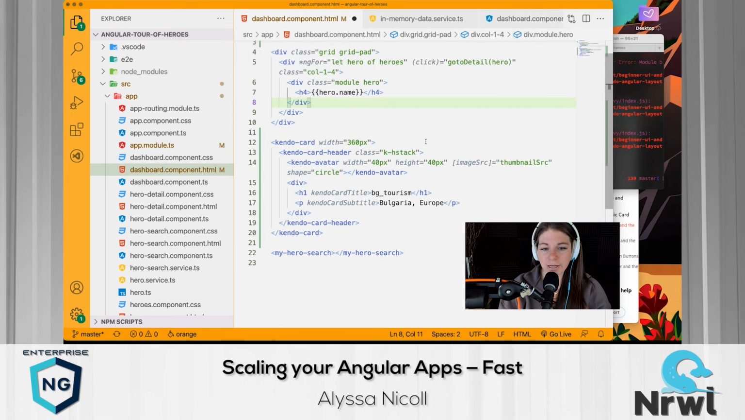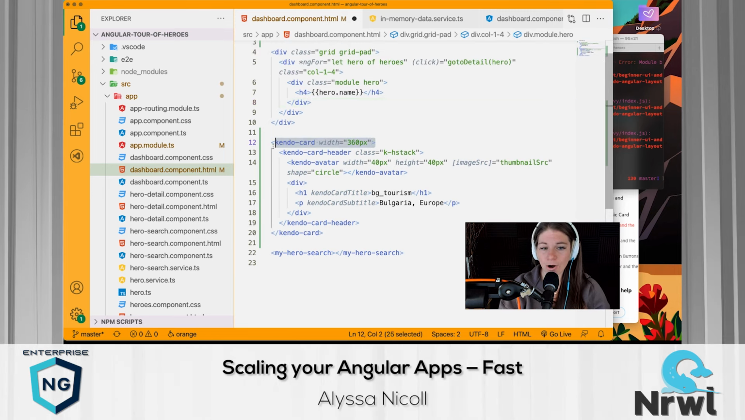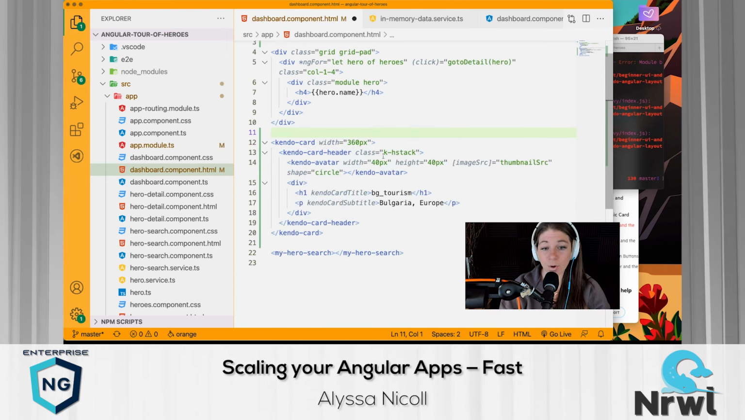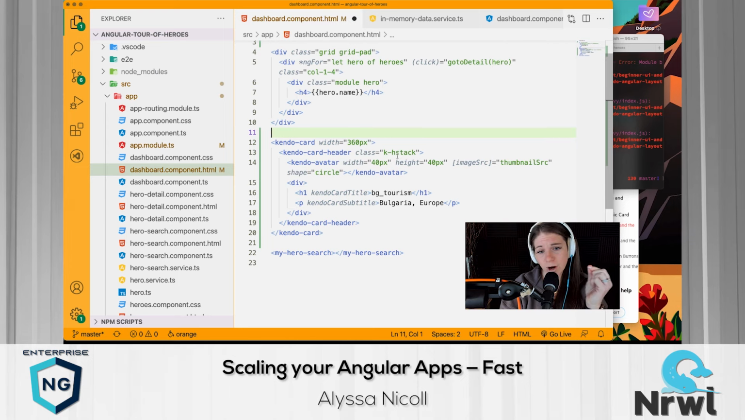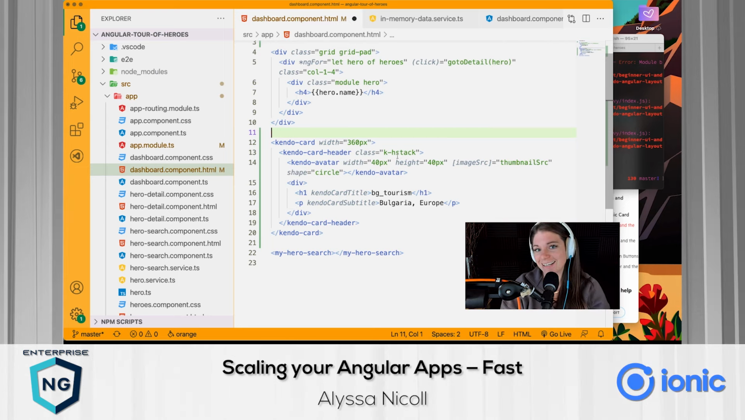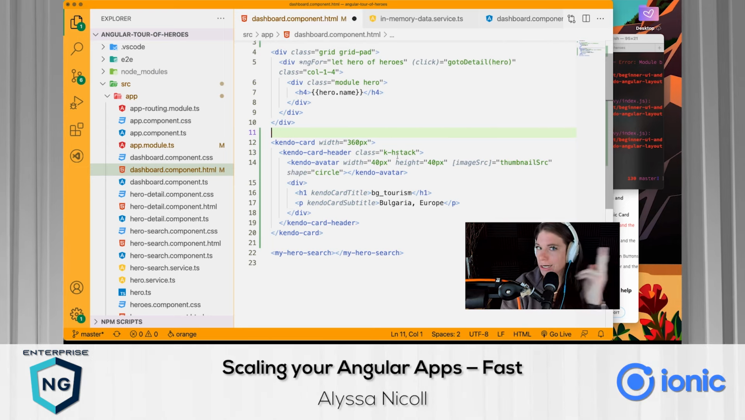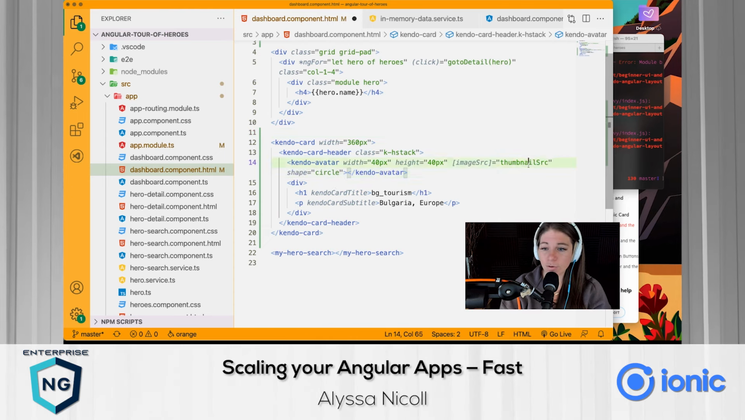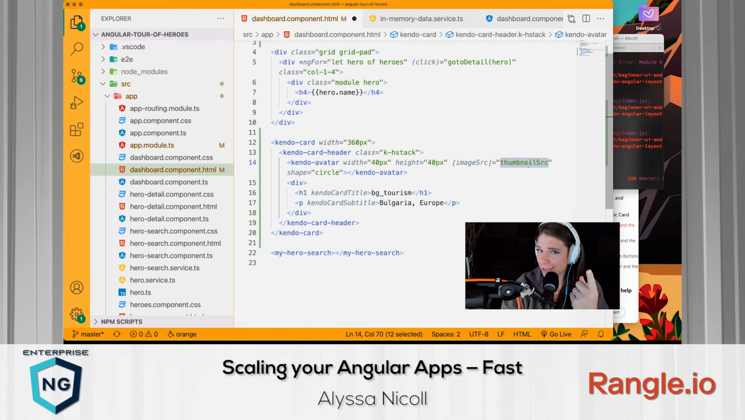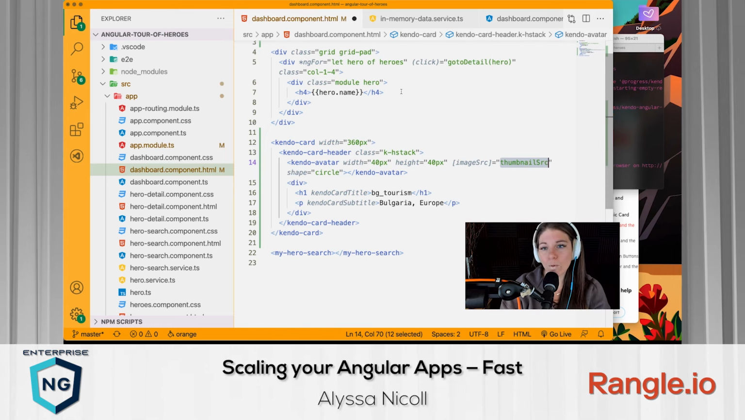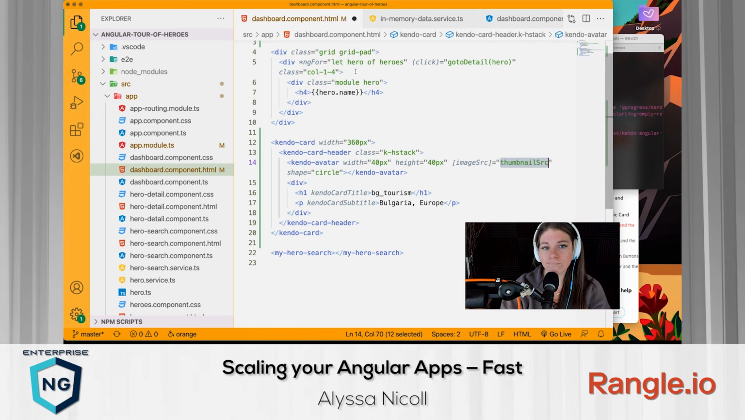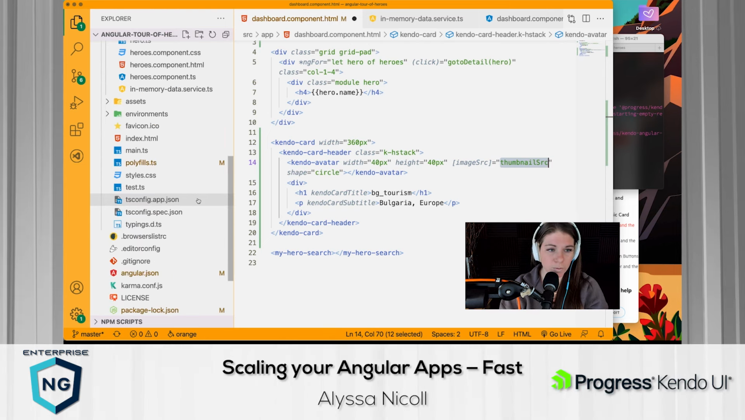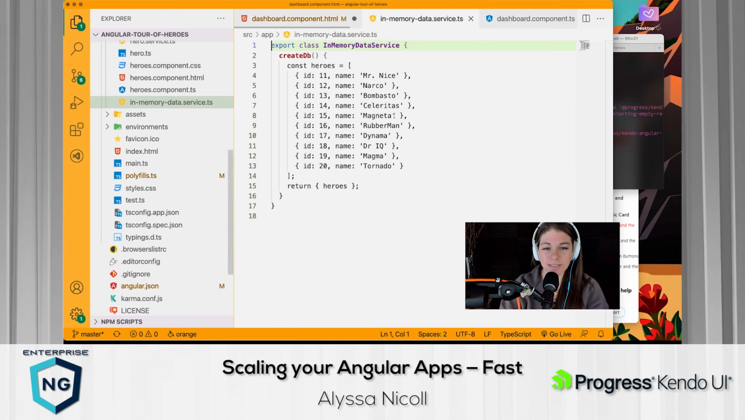So as you can see here, we have the Kendo card element. Inside that element, we are using the Kendo card header. There's also a Kendo card body, but we don't really need that for this very, very basic card example. Inside of that, we are utilizing an avatar. However, we don't have images for our heroes. And I'm actually going to go and open up our in-memory data service.